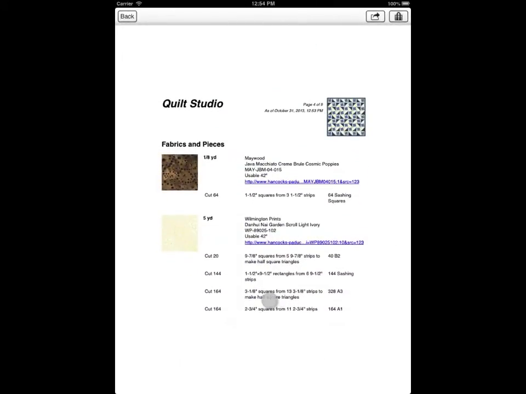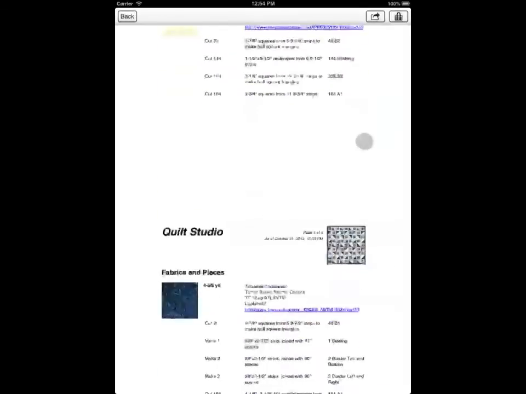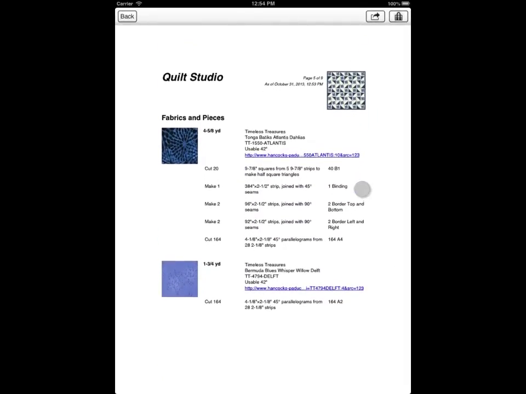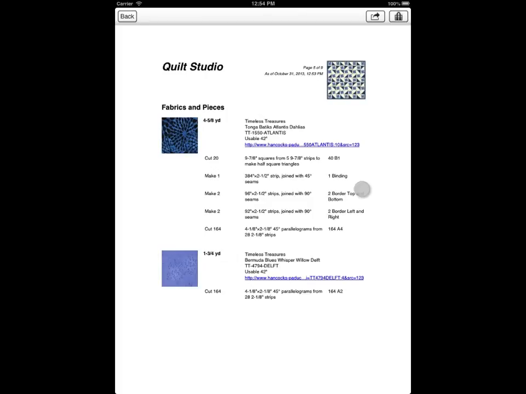Next is the list of fabrics. For each fabric, it shows the yardage needed, what pieces to cut, and where they go in the quilt. If there had been any oddly shaped pieces in the quilt, Quilt Studio would have generated a template that can be printed out and used to cut the piece.